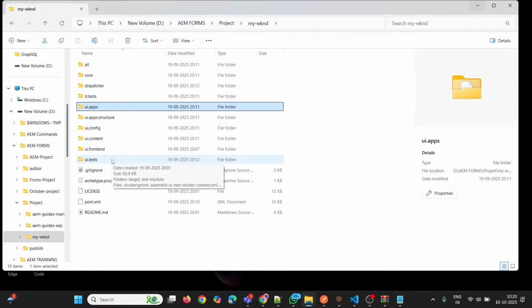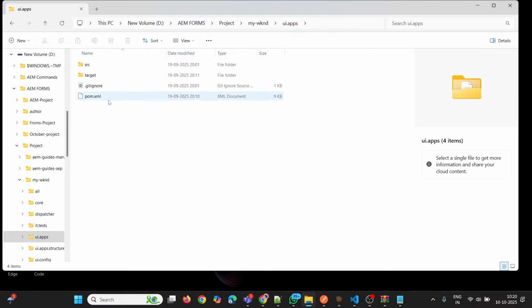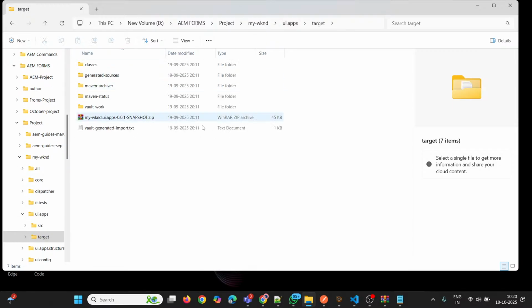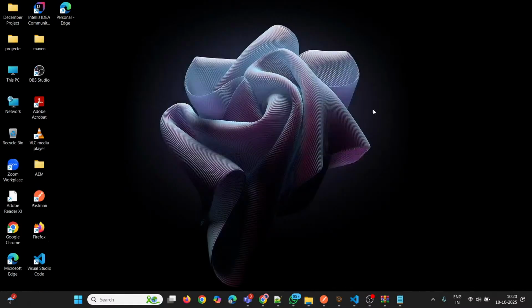All these front end packages, front end folders, will be deployed into the AEM instance with the help of the package manager only. All the front end content will be transferred in the form of a zip file. Suppose I go inside this UI apps, and then inside the target, you can find a zip file: my weekend UI apps 0.0.1 snapshot.zip. If you check inside the package manager as well, you'll find the same package.